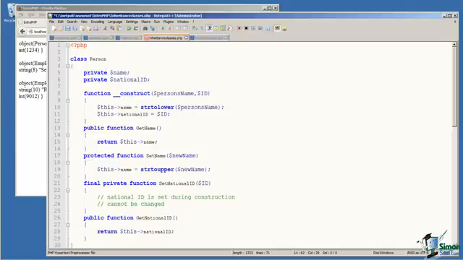On line 26, we have a public function that returns the value of national ID. GetNationalID simply returns the attribute value.